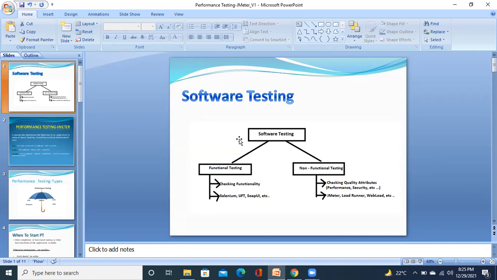Functional testing can be done in two ways: one is the manual way and another way is automation. To do functional testing using automation, we need to use tools called Selenium, UFT, SoapUI, Ready API, etc. Non-functional testing is nothing but checking the quality attributes of the system.